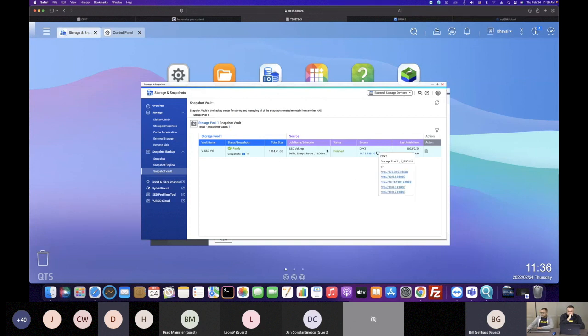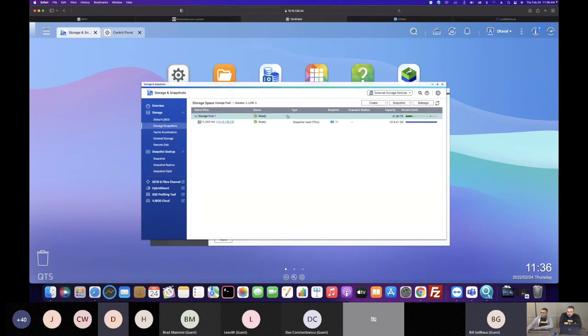Again, you will see the job status right here. You can delete the snapshots if you wanted to. If you don't want to have snapshot replication, you can also delete that right here. Under storage, you will see the space available for the snapshot, and how much space the snapshot is using. So that's how the snapshot works. So that is the third section for today's workshop.